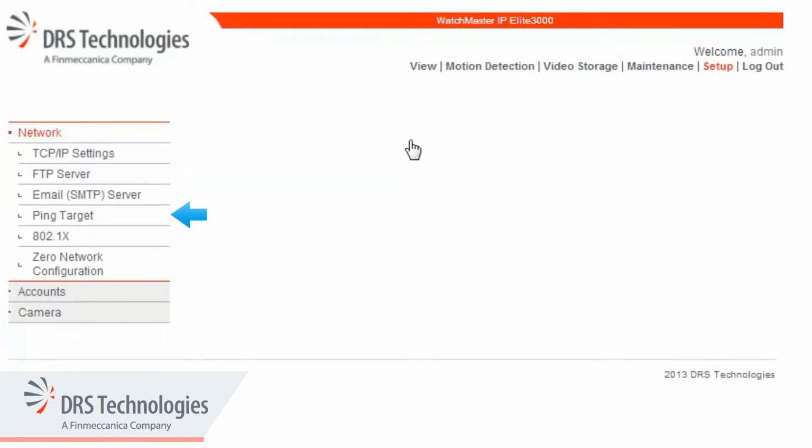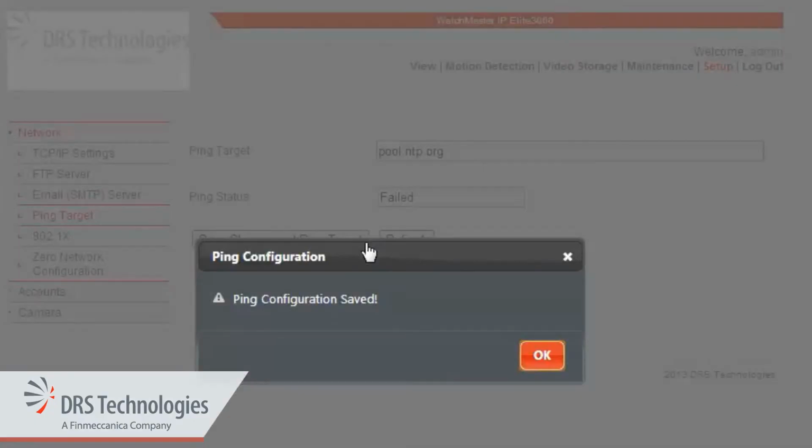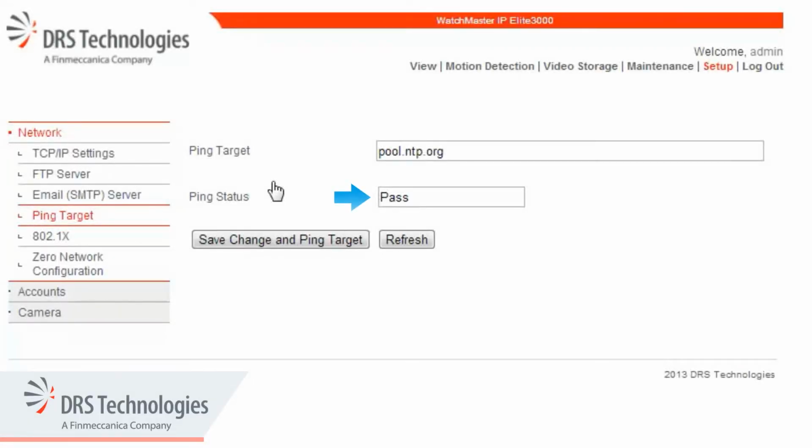Now let's look at Ping Target. Use Ping Target to confirm that the camera is connected to the network and can get a response from another device in the network. In this case, the target is pool.ntp.org. Click the Save Changes and Ping Target button. Click the OK button. And observe the ping status as pass or fail.